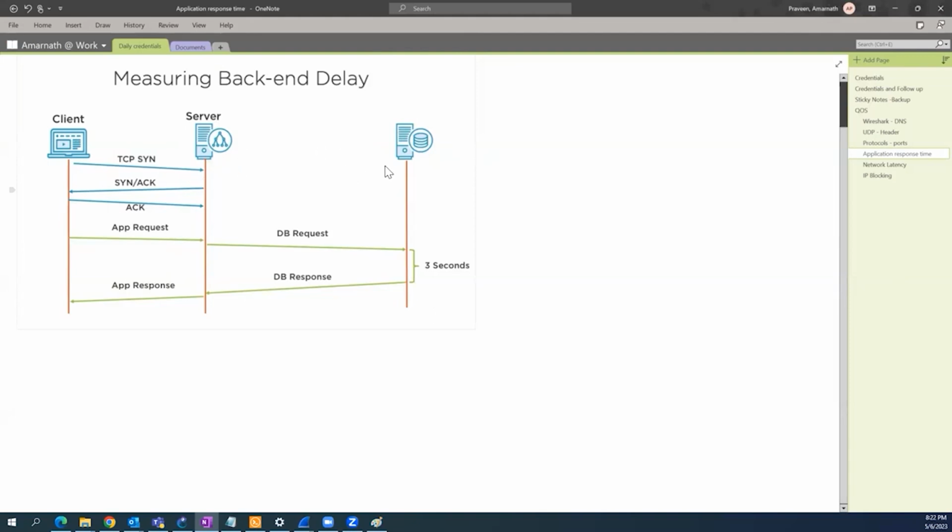Is it a problem there? So you have to do a capture even in the middle, and you have to calculate: from my server to the backend server, what is my round trip time and what is my application response time? So we have to look at it from every angle, and you have to do a capture.